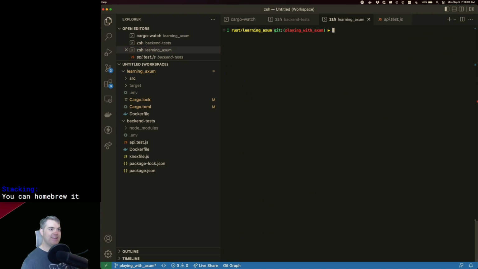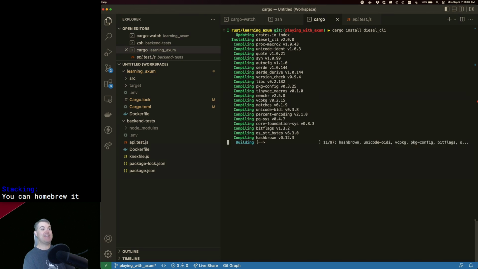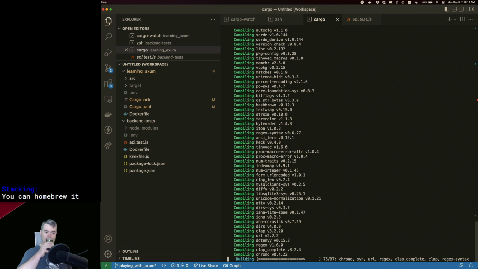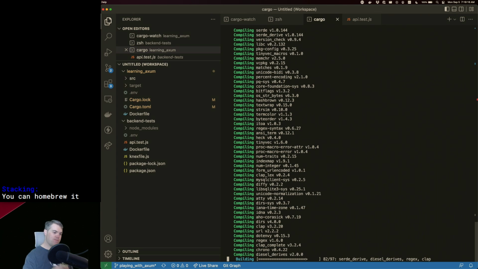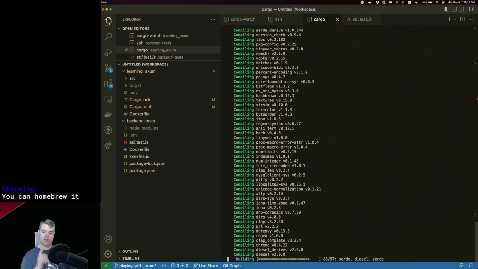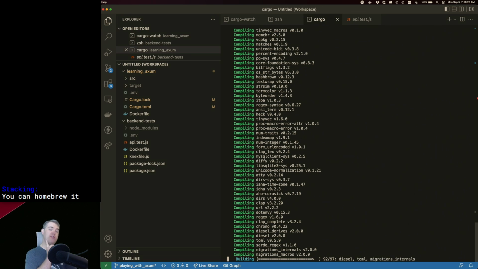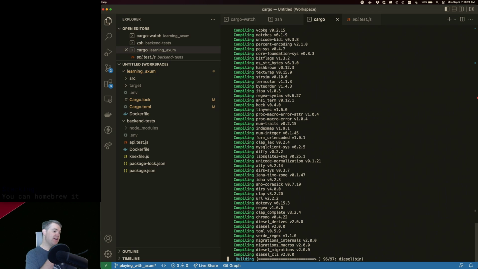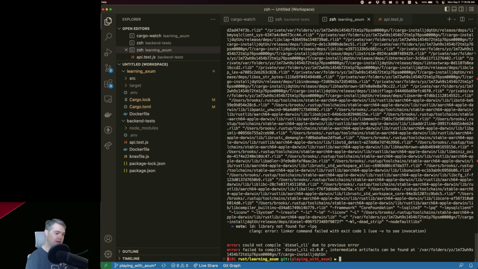Okay, let's try it again. What are we doing? We were cargo installing this. Let's try it again. So when we go and create a course on this, we're going to have to cover that. And I wonder how I want to deal with it.